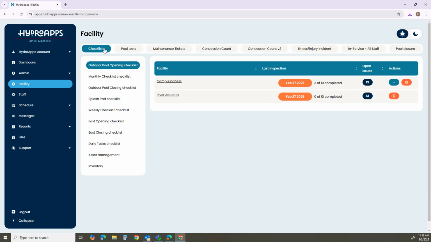The second feature of Facility Manager is our checklists. So you can see here we have lots of versions of checklists. There's no limit to how many you have.